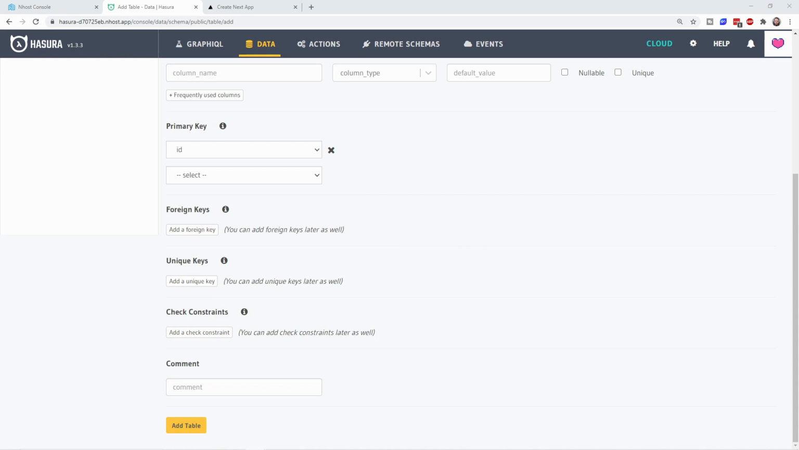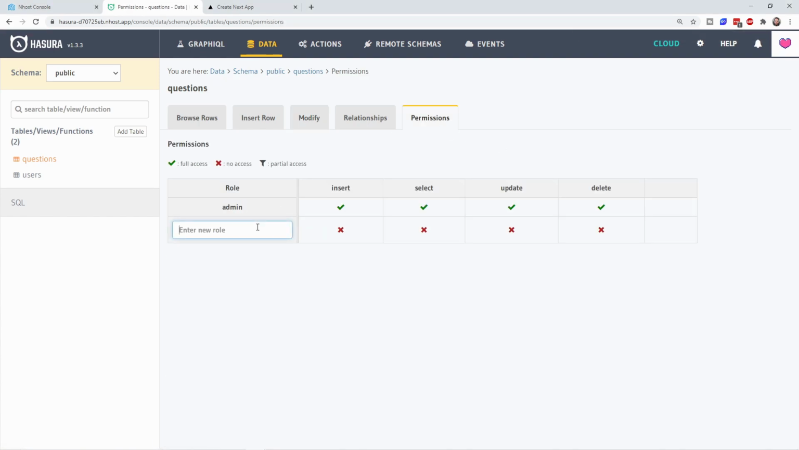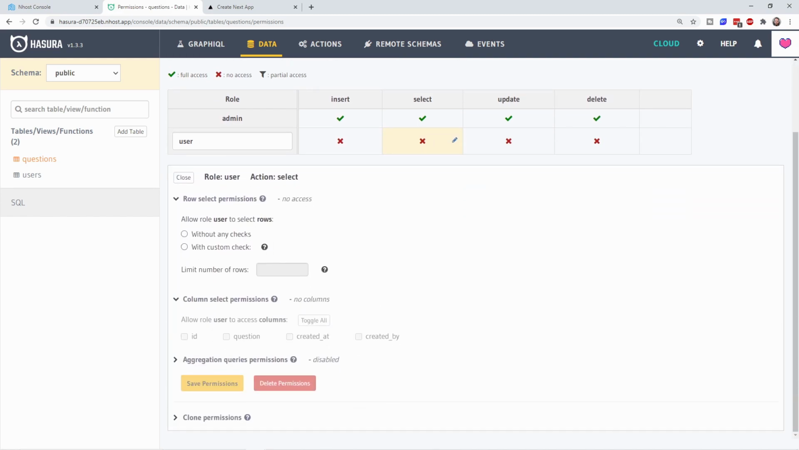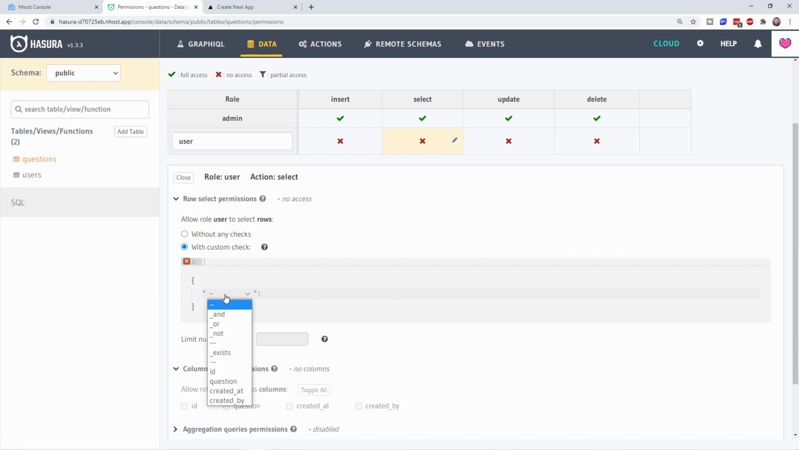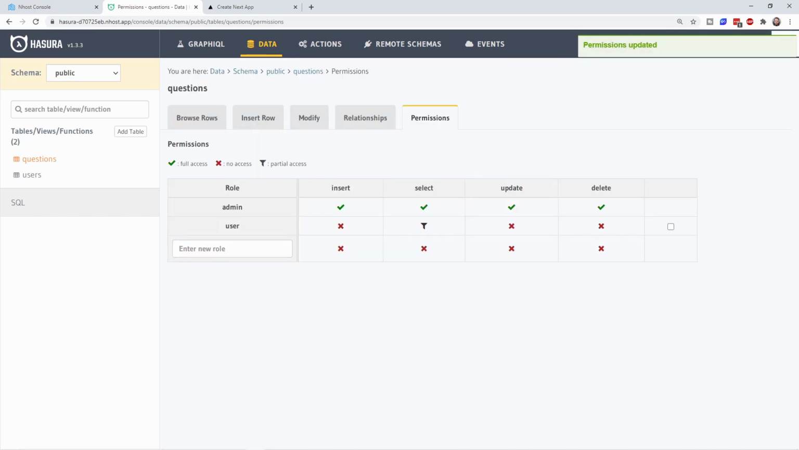And then what we need to do is hit add table here. And that will create the table. And then what we can do is create permissions. So if you look here right now, we only have admin as a role. So we need to add the user role. And then for the select method here, we're going to make some changes to our select here. So what we can do is say, with a custom check, we want to say created_by, and then equal, and then we're going to use this, the Hasura user ID. And if you just click this, it'll fill it in for us. And then that's it. And then we can hit save permissions.